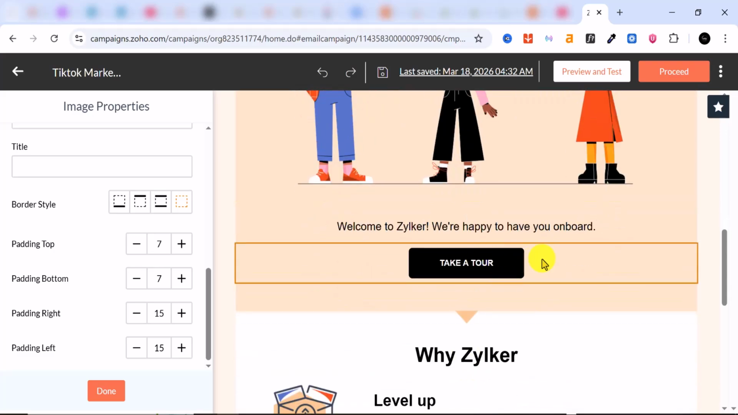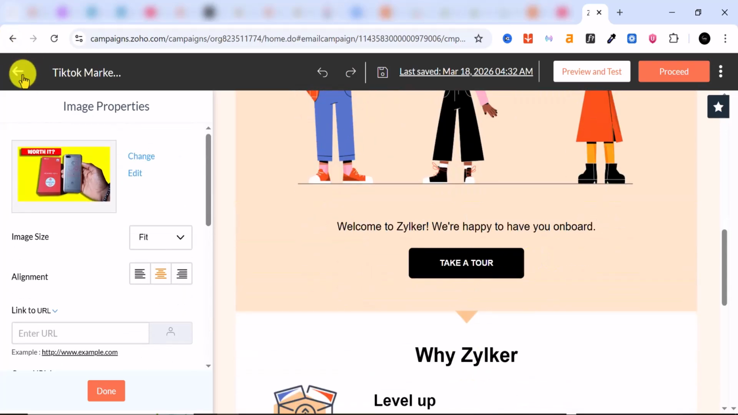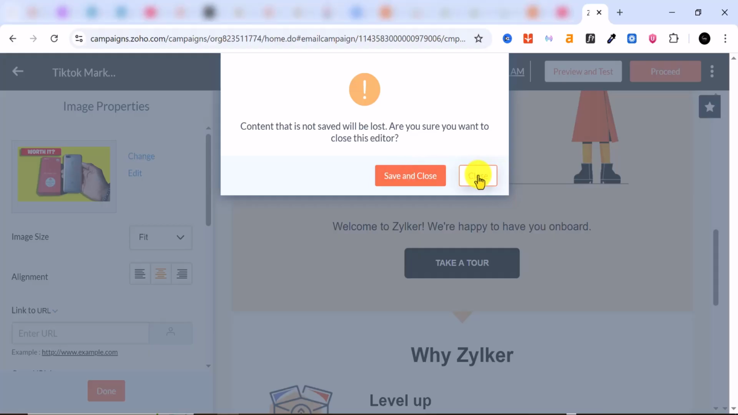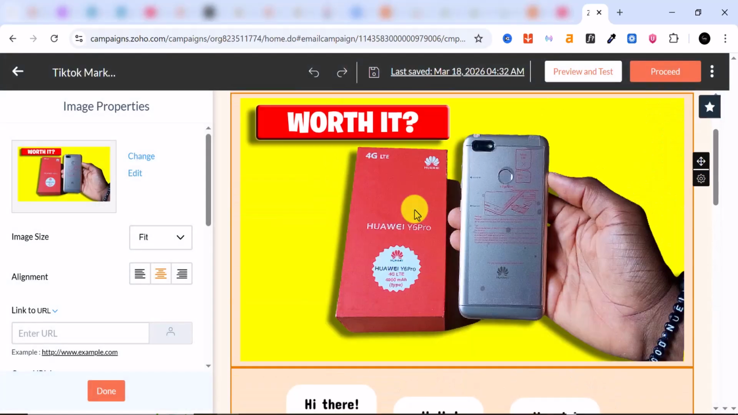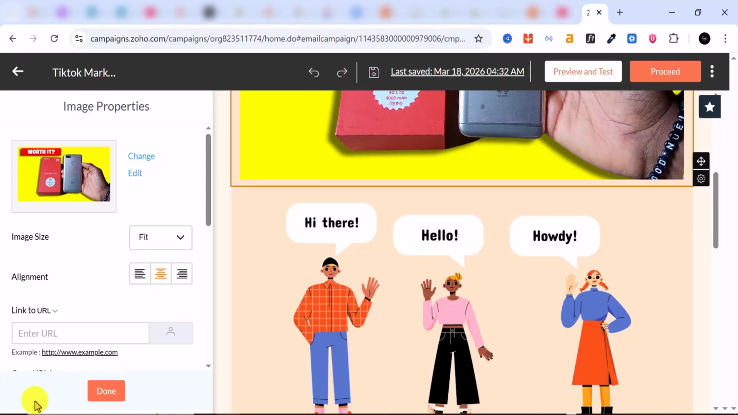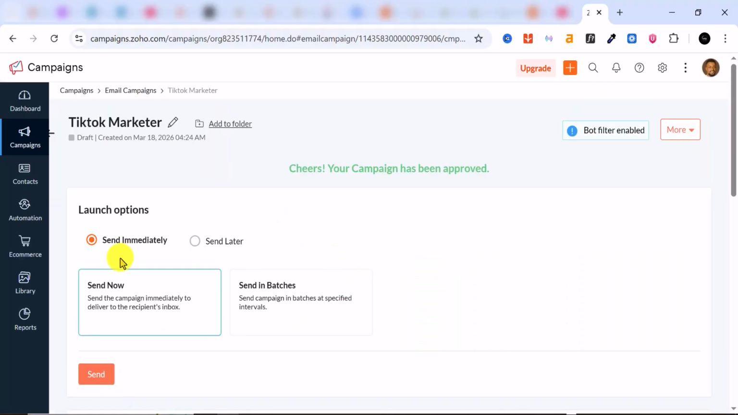So if you wanted to add a button, again, the process is the same. So let's close this. You can save. Make sure to save. Once you are done, you click on done, and then you'll be able to send that. You'll be able to send it now.